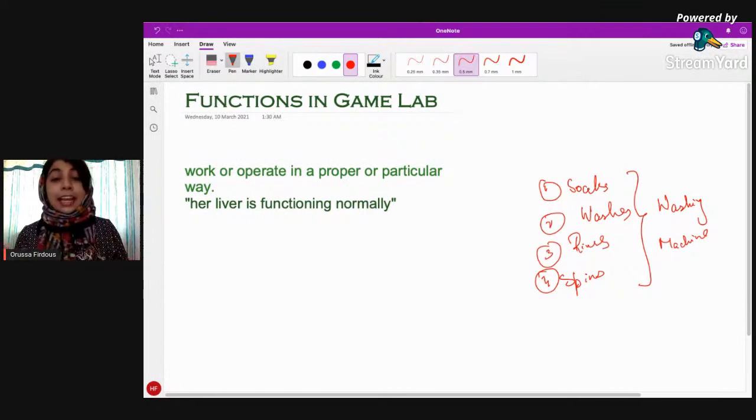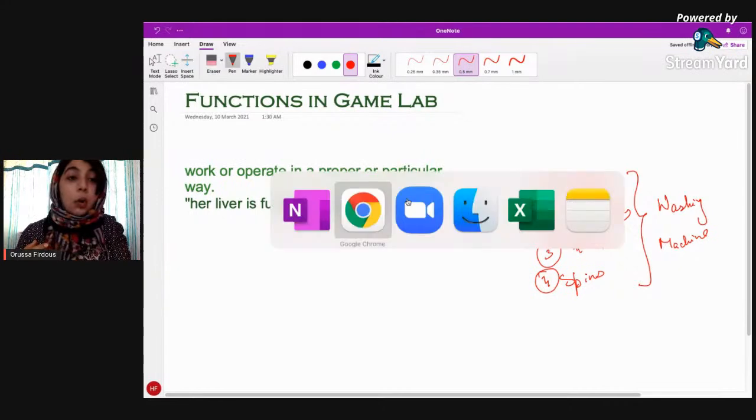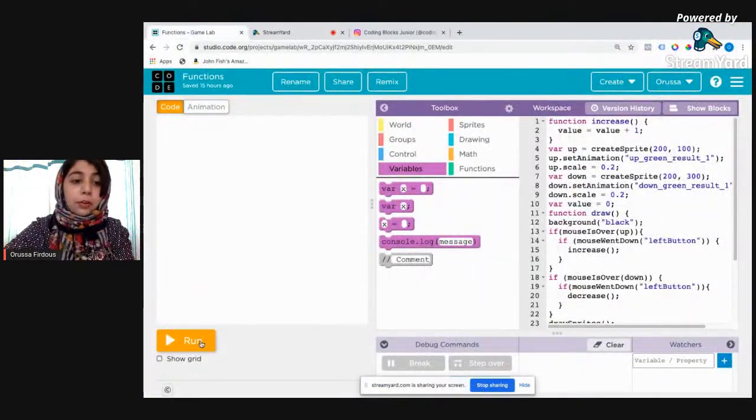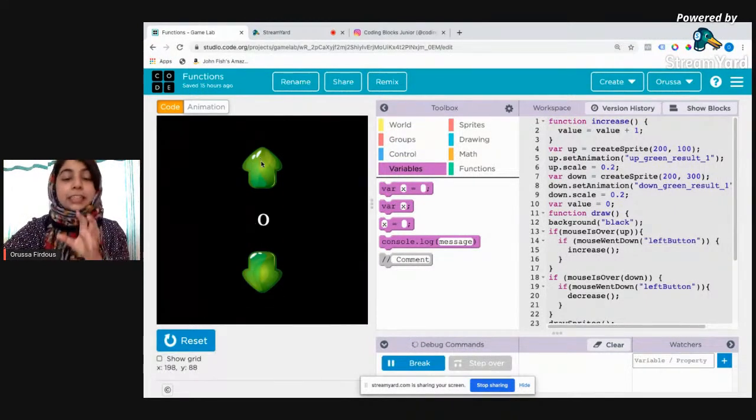So today in Game Lab, first of all, I told you functions is nothing but just to do something in a particular way. And in terms of coding, functions is nothing but a specific piece of code that does some specific task. So that is functions. Now let us go on to Game Lab and see how we can implement functions in our program.